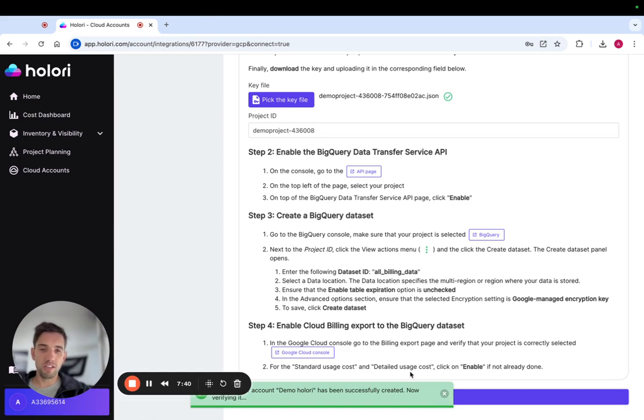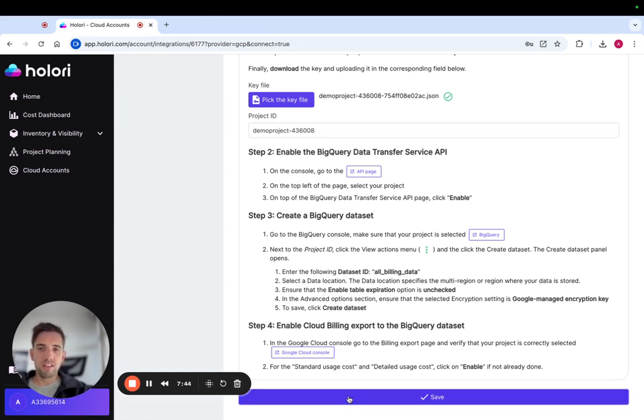Okay, so now it's green, it's currently validating. So now that it's validated and done, it can take up to a few minutes to refresh your data. And once this is finished, you will be able to visualize your costs in Holori software and also visualize your infra as diagram. And this will be covered in another video.